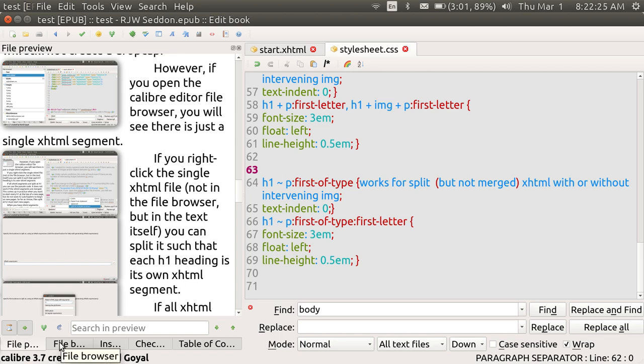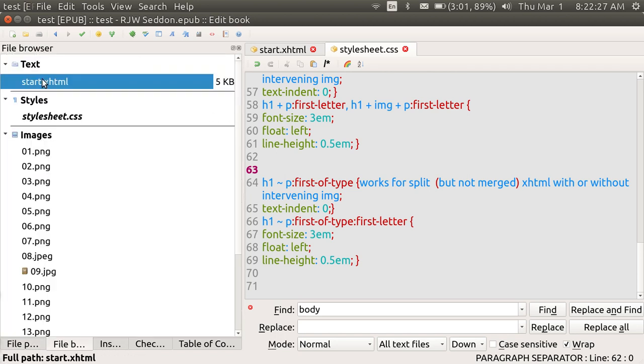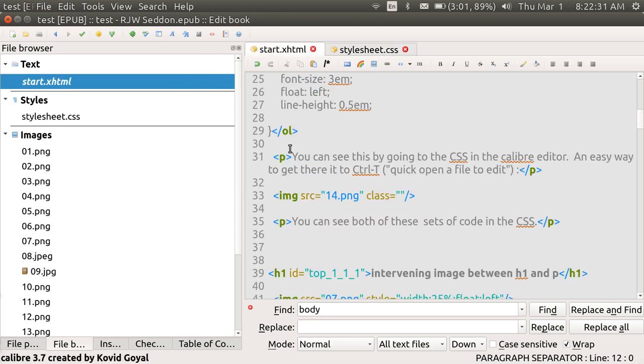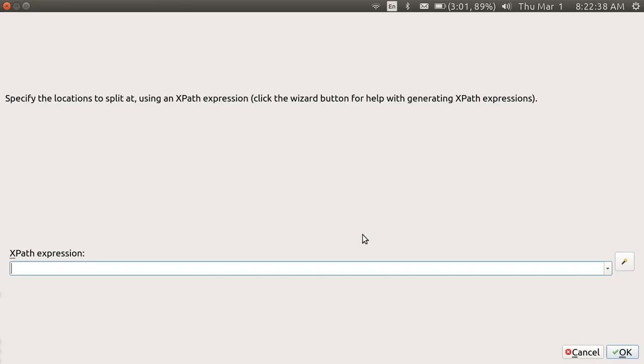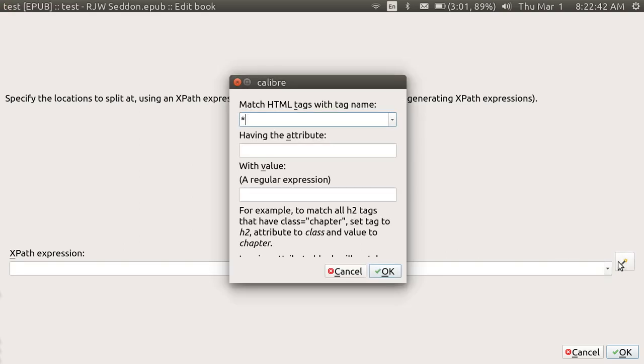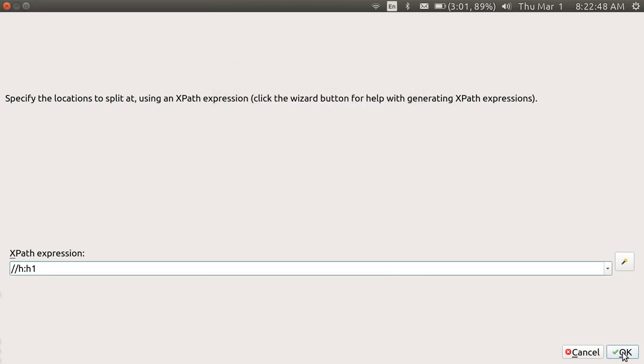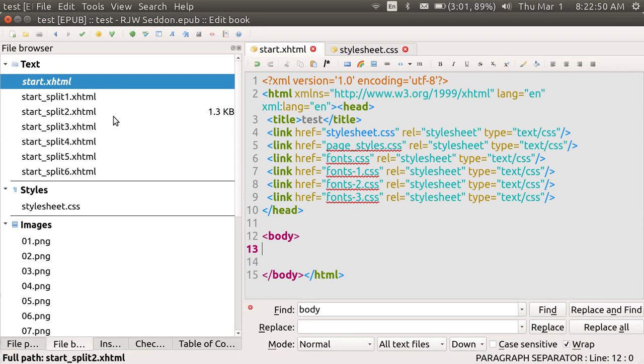Let me go over and see the single file right here. Now I'm going to break it up by going over to this right portion, right click, and split at multiple locations. And what are the multiple locations? Well, every H1. So I'm going to type in H1 and hit OK, and then hit OK, and then it does its magic.